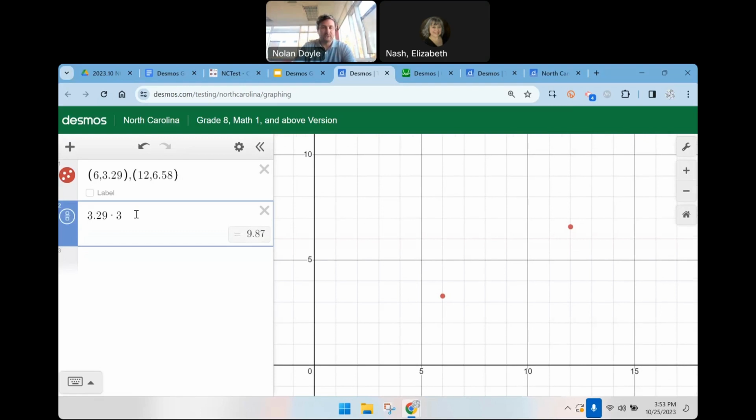If you'll notice as I do that, a little magnifying glass came up in the corner here. That's going to be my zoom fit. So now it will automatically set my window to those points because I've put them in a table. Okay. So plotting points, we can do them in the same line. We could have done separate lines, just writing the coordinates. We could put them in a table.